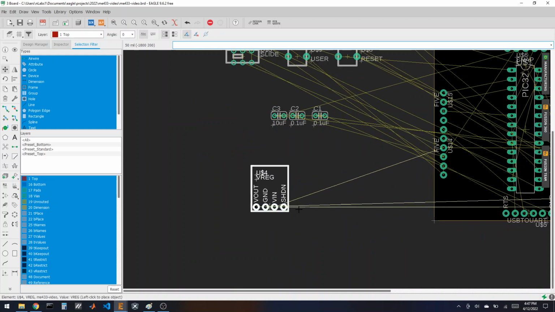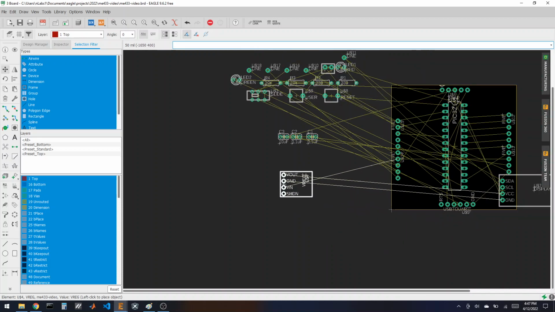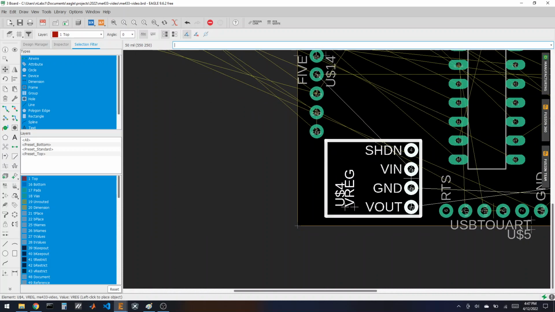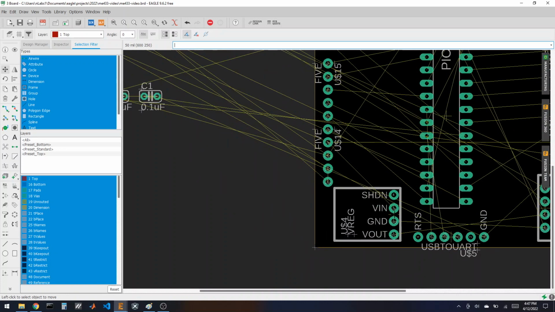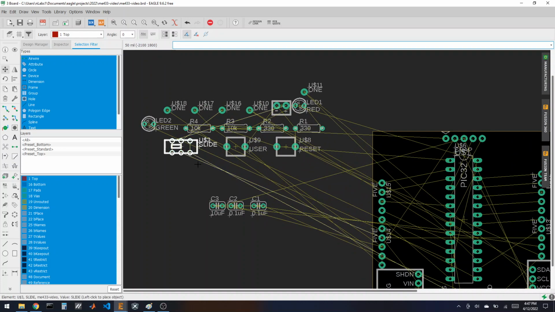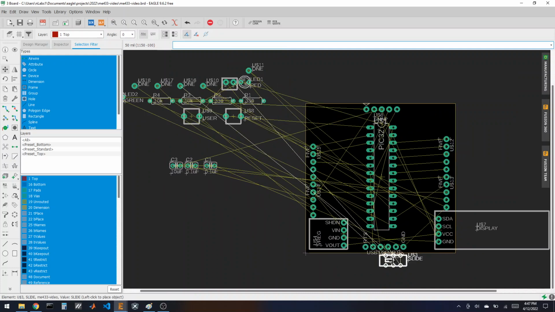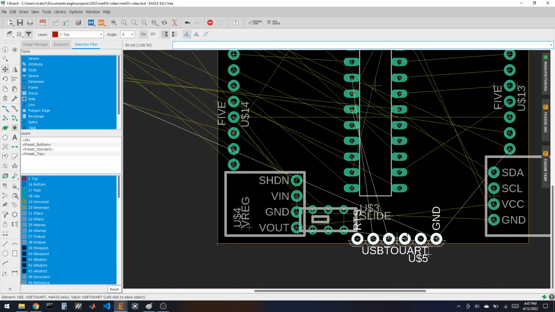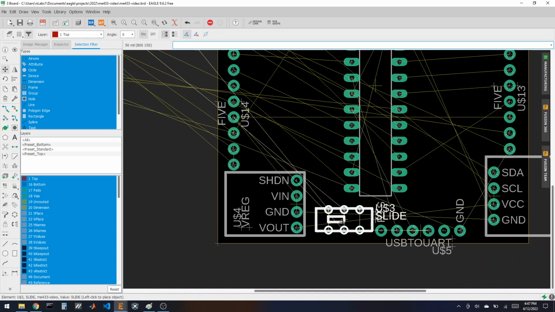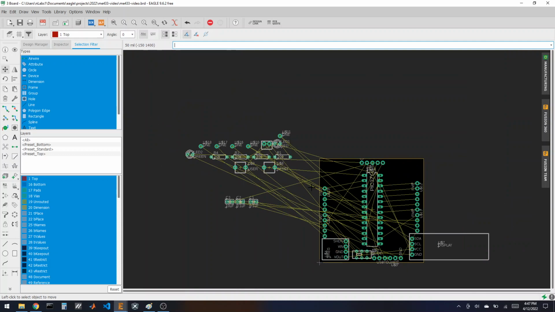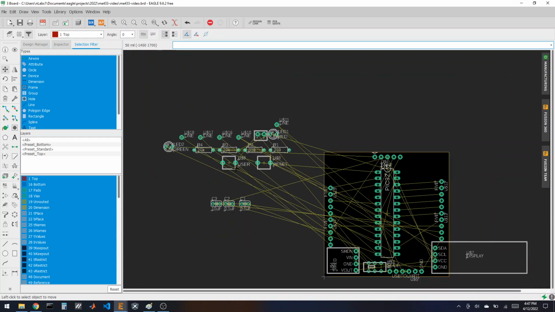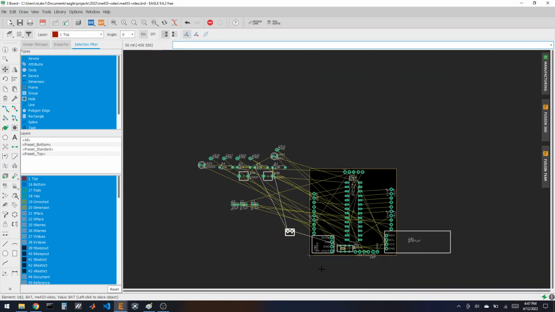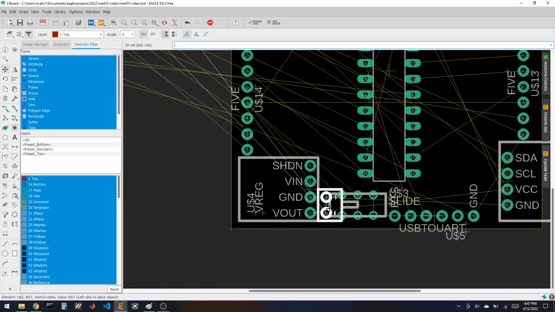Okay, I'll move my voltage regulator maybe somewhere over here, based on how I did it in my previous design. And my slide switch. I'll eventually try to stick it in here somewhere. These are all rough placements. I need to get my battery down there too. That's going to be tricky.